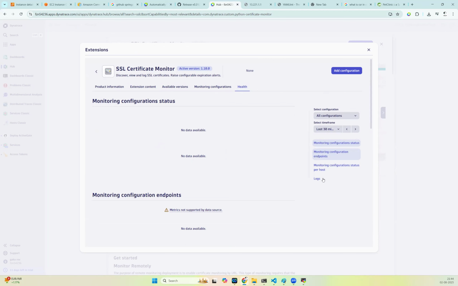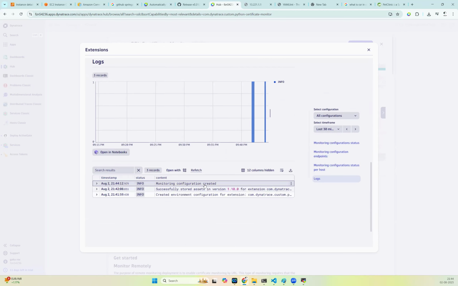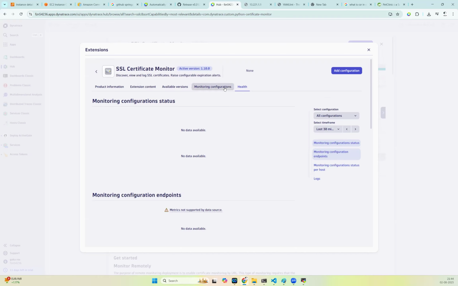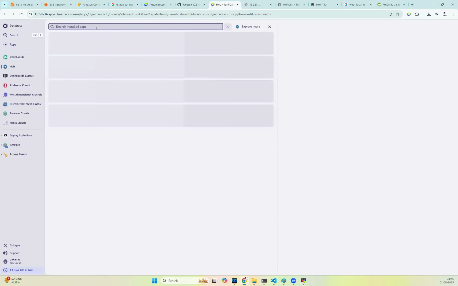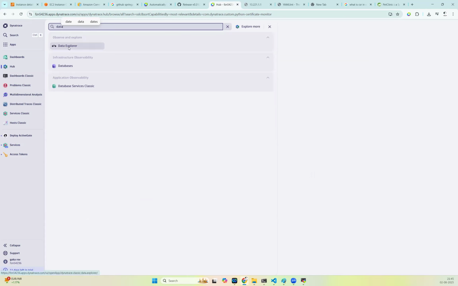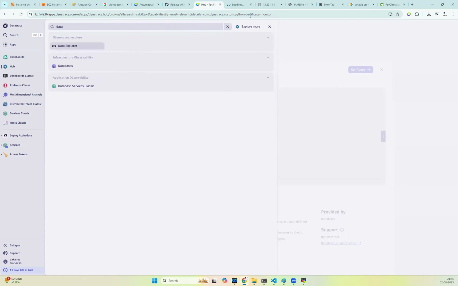Go to your logs. Configuration got created. Wait for a few minutes. It will take 5 minutes. And then you can check your data, which is your certification status, in Data Explorer. Open link in new tab.